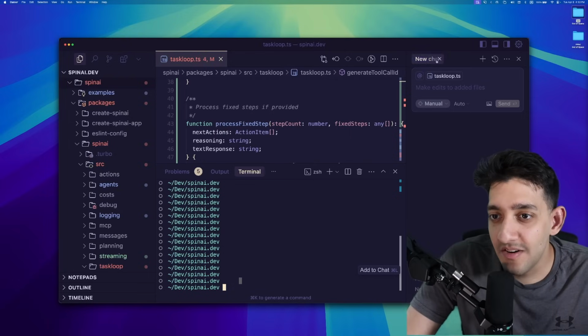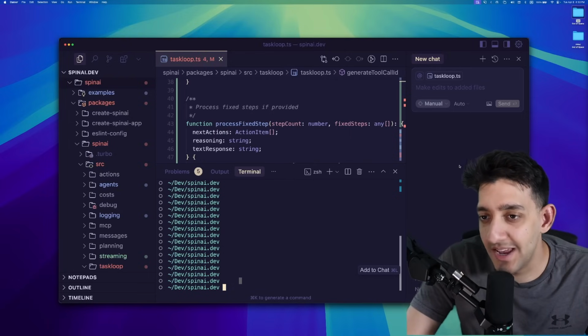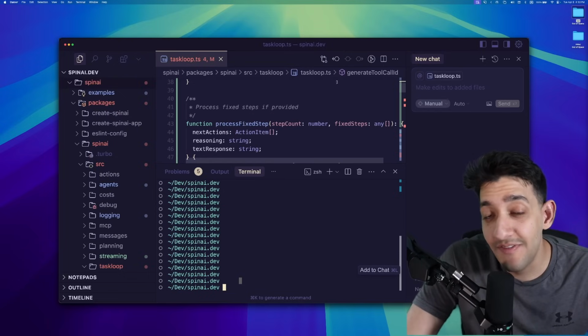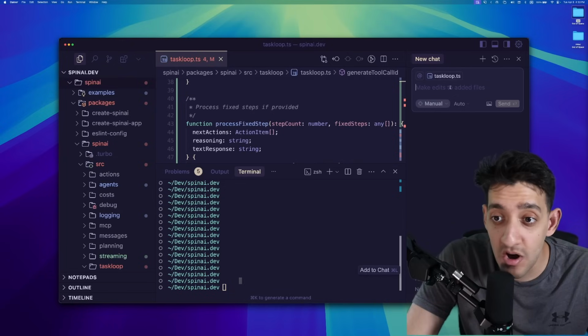Now, as you can see here on the right side, they have the same chat UI, except this one's a lot more clean and it comes default with the file that you are currently looking at in context, which is nice.